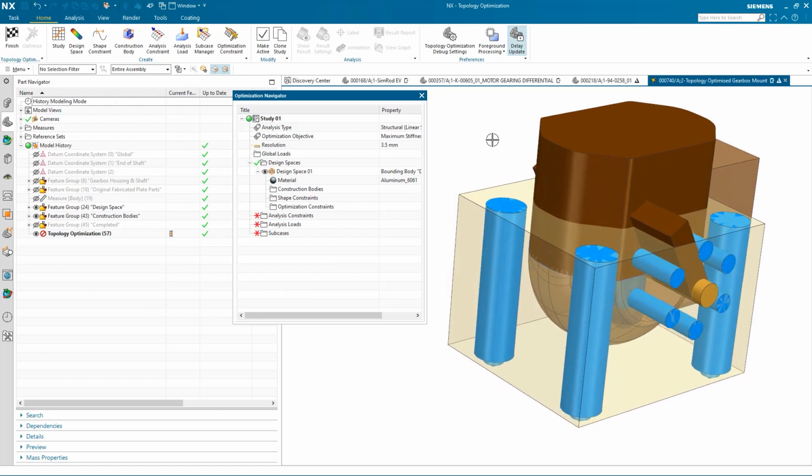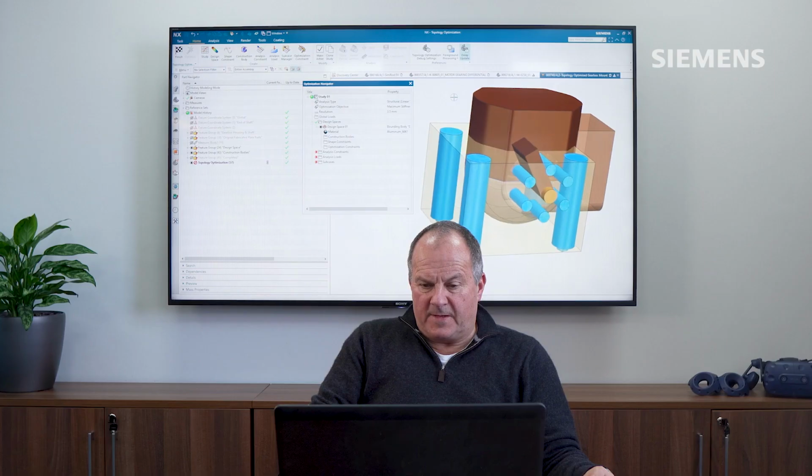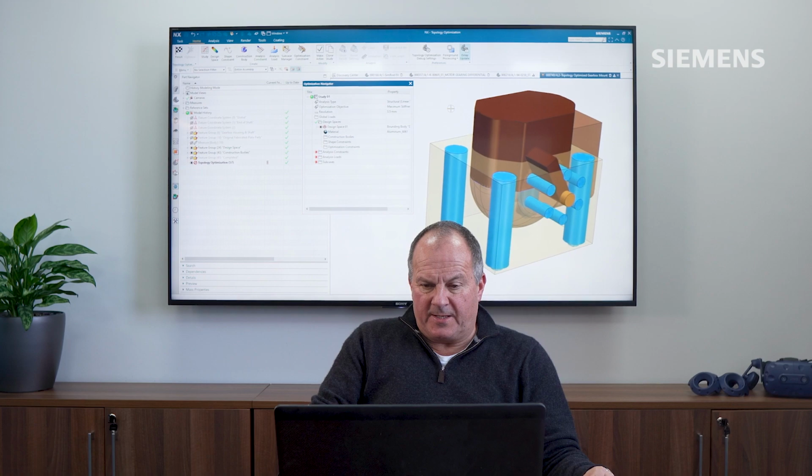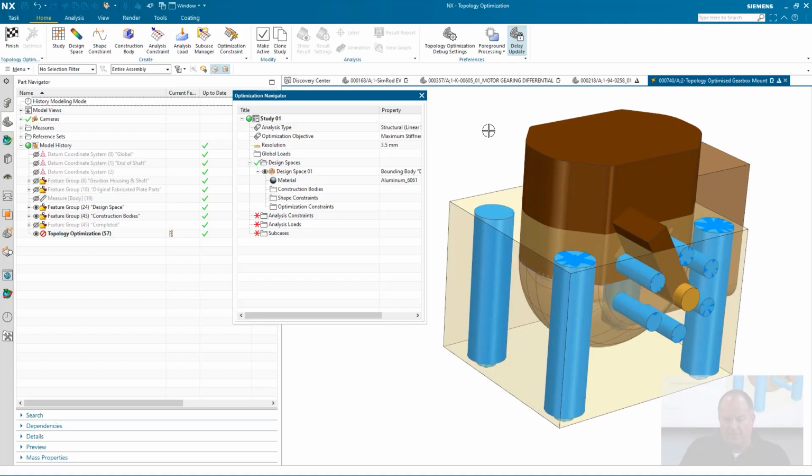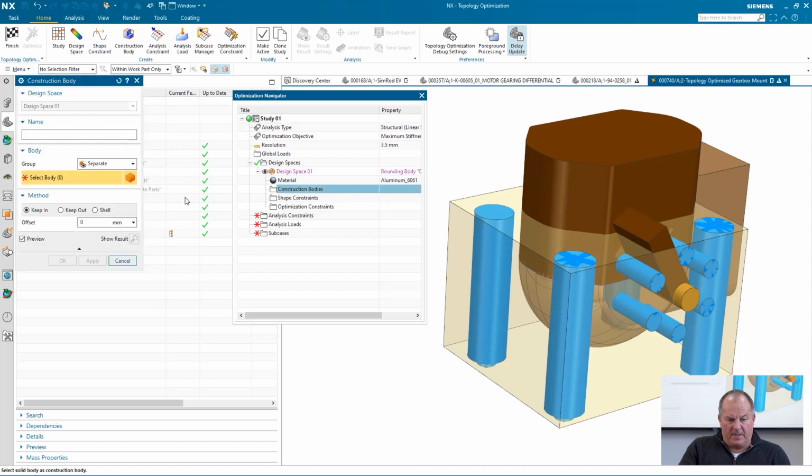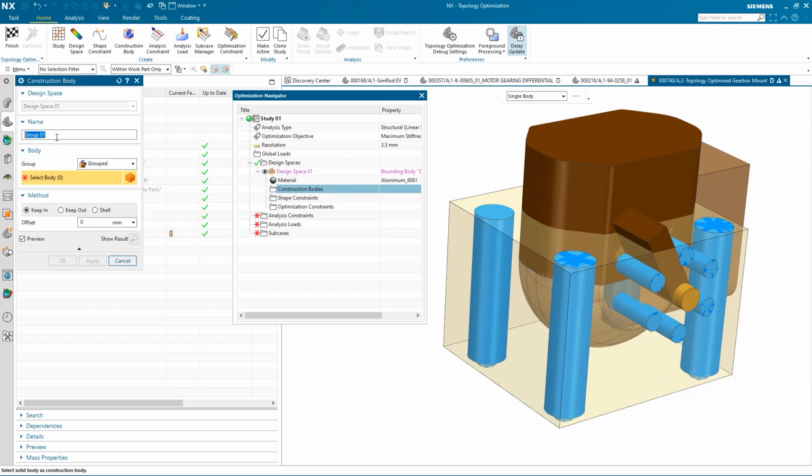You can see here, okay, there's several different construction bodies, and I'll explain exactly what they do as we go through and create them. So first things first, let's create a construction body. I'm going to group these together. So this one is going to be keep outs.